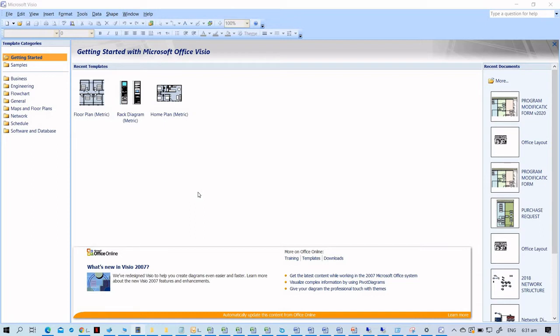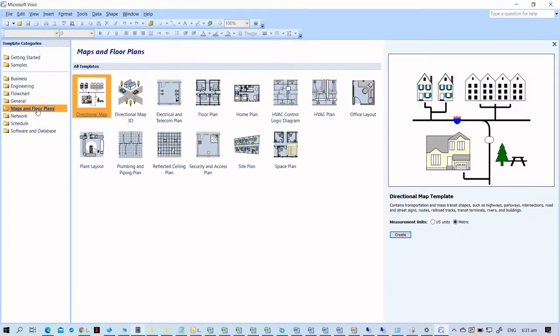For you to be able to do that, let's start with a template. Since we are going to work on a floor plan layout, just select the maps and floor plan. Okay, so you have the floor plan. Kindly select the floor plan here.